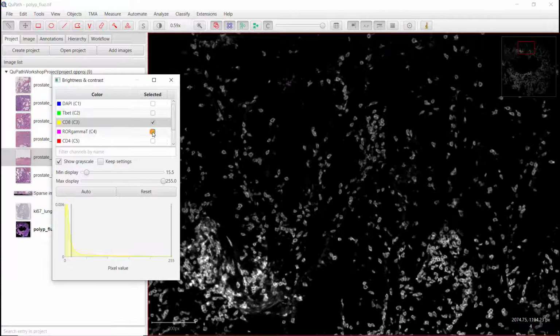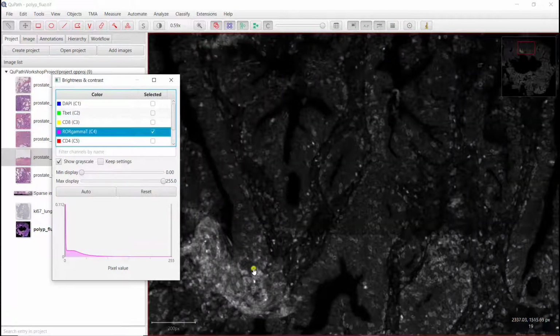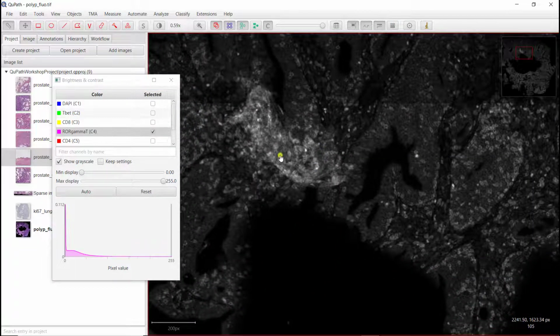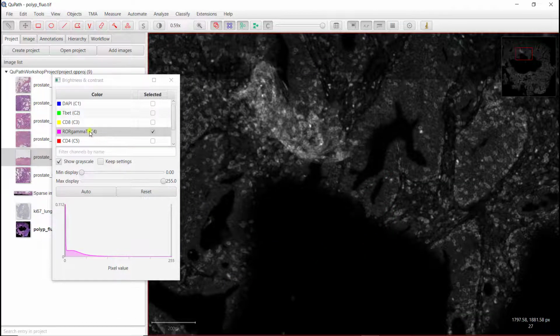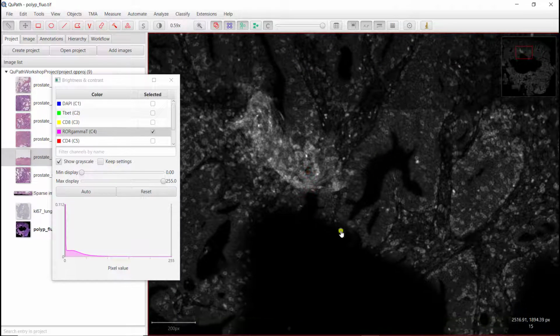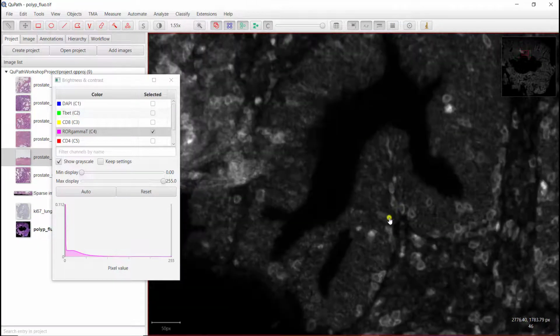I'm fine with this. So I wanted to show you, especially for this one. I didn't tell you, but TBET, RORgamma T, FOXP3 are nuclear, DAPI also, of course. CD8 and CD4 are membranar, and cytokeratin is cytoplasmic. And here, we know that RORgamma T is nuclear, and still we have a lot of background, but also clearly something that looks like a membranar.